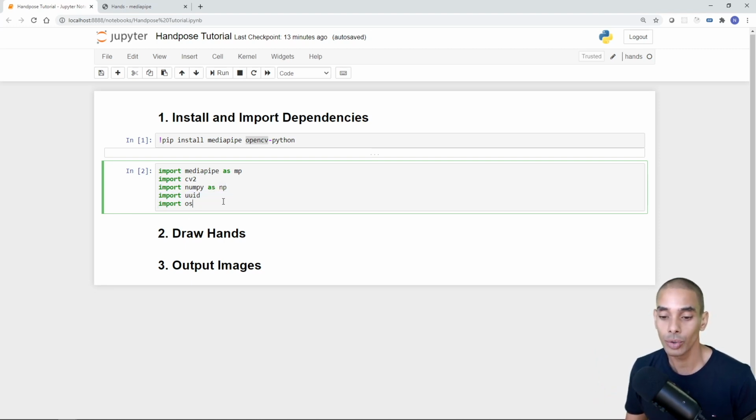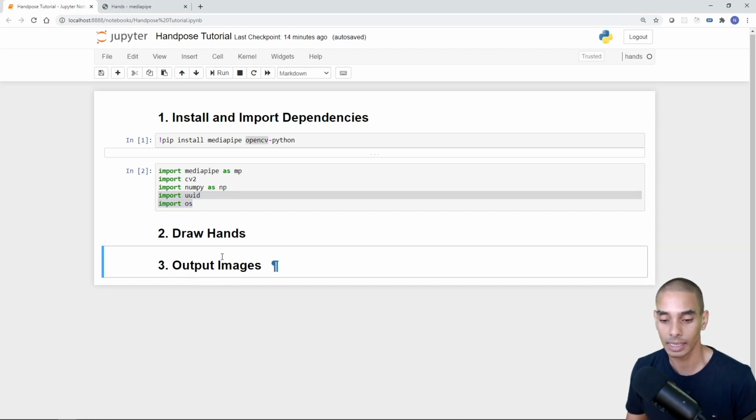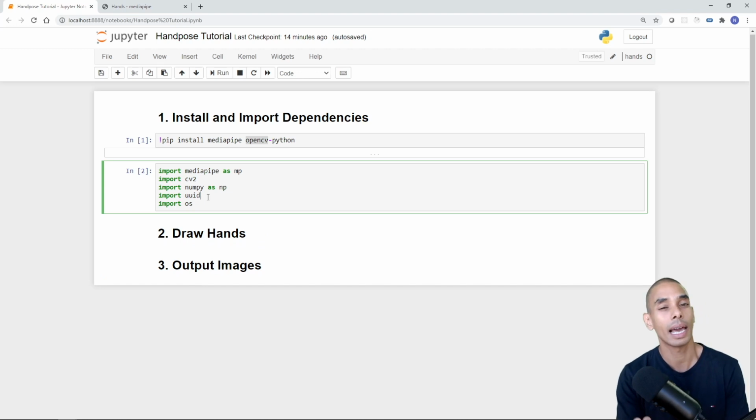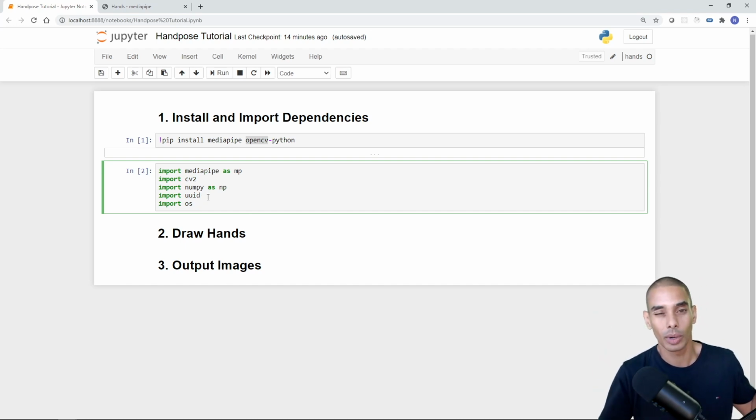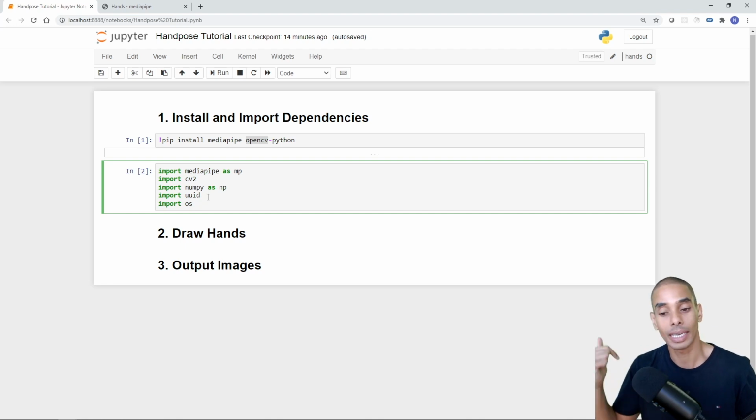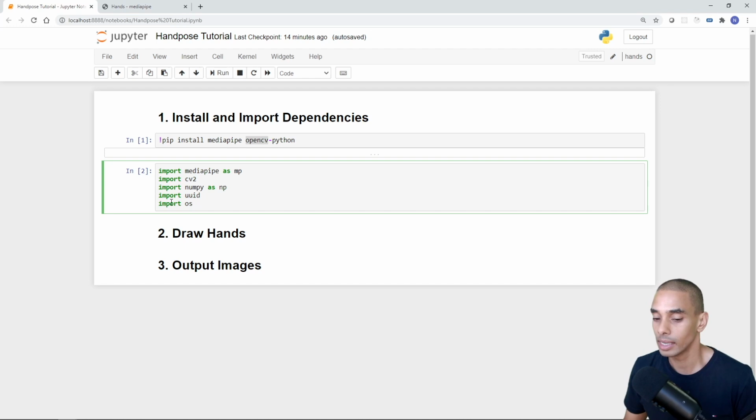Then the next two are really all to do with output. We're not going to use uuid and os until we get to step number 3. But uuid allows you to generate a universally unique identifier. This basically allows you to generate a random string, which we're going to use as our image name. This means that we're not going to get any overlap when we actually capture our images. And then os stands for operating system. It is the os library for Python, and it just makes it easy working with different operating systems.